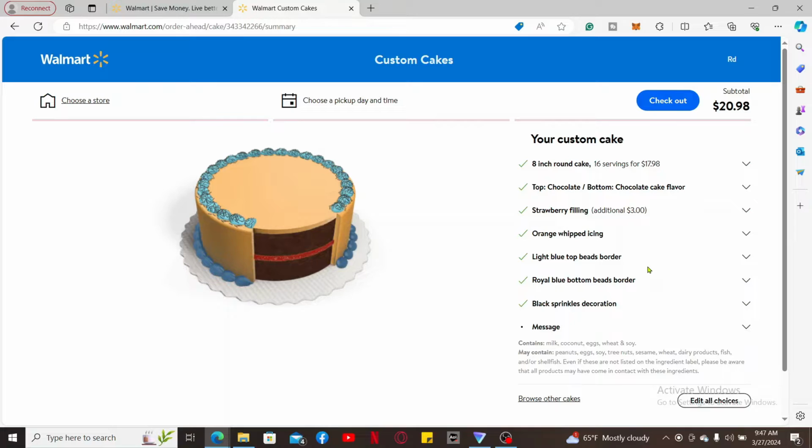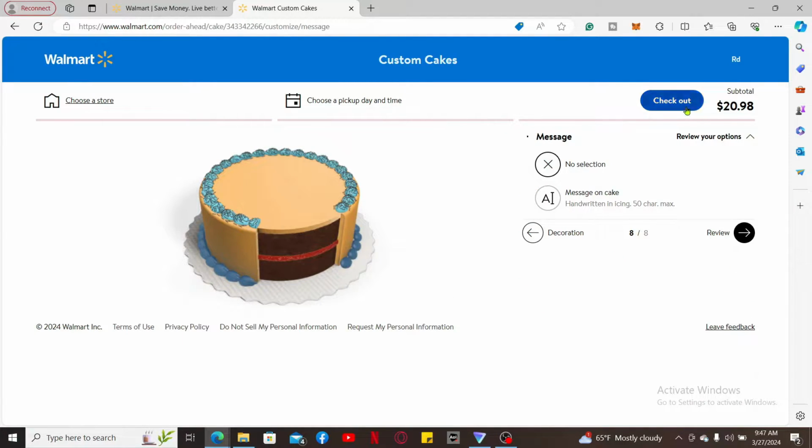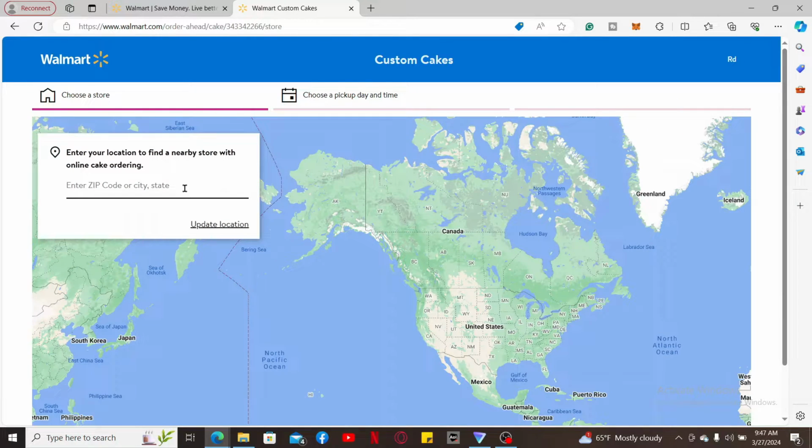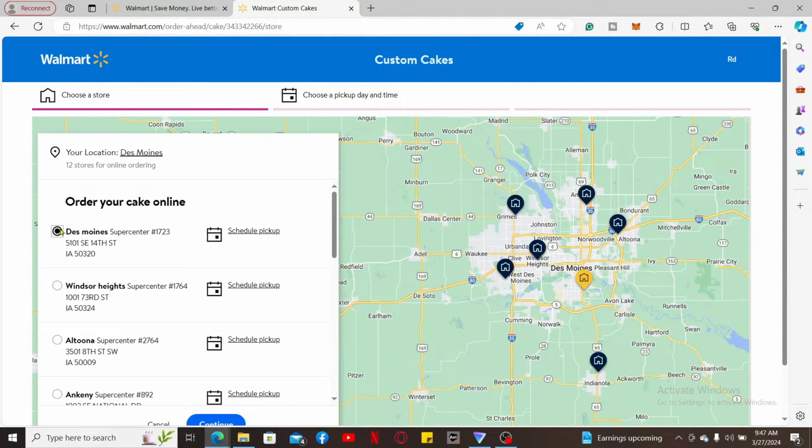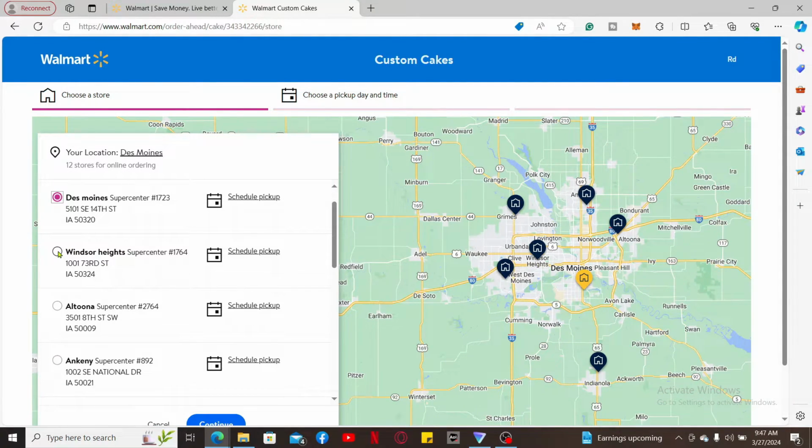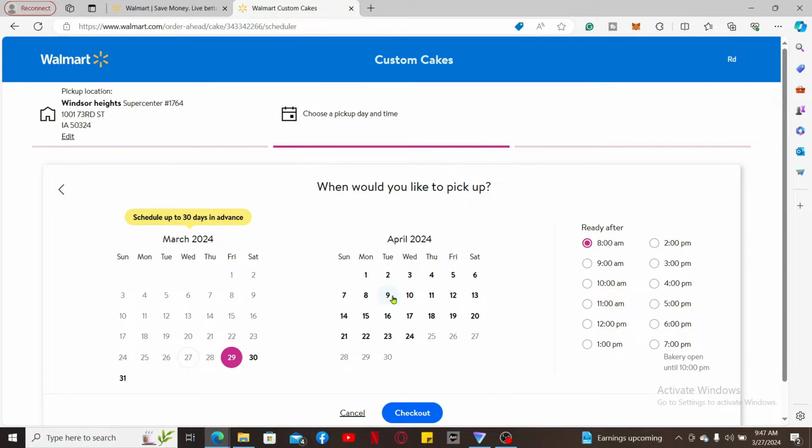Once your cake is ready, if you have any personalized message you would want to add, you can do so as well, and then click on checkout. You may also need to enter your location to find a nearby store, and once you find the store you'd like to order the cake from, select your pickup date and finally click checkout.